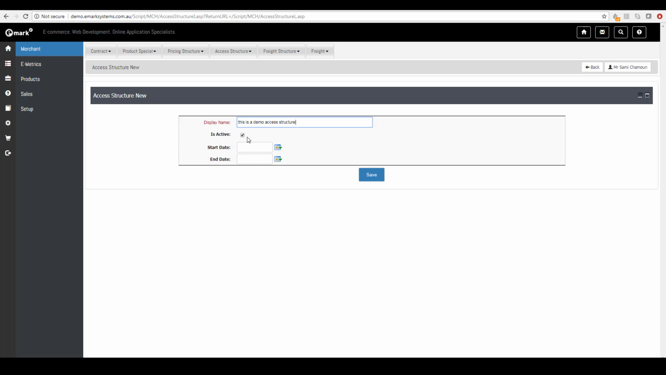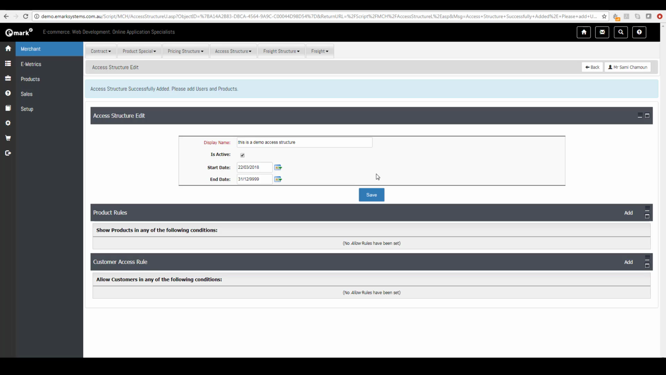So we then can mark it as active or inactive, and we can set some date ranges that it's valid for. Once we're happy with that, we click Save to create a new access structure.